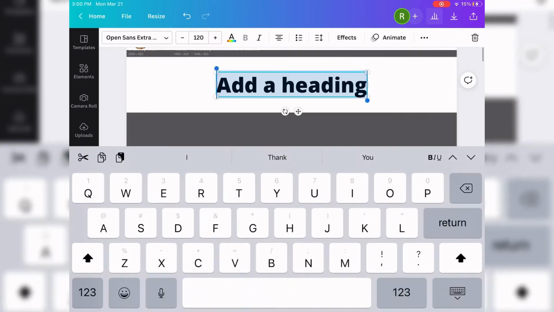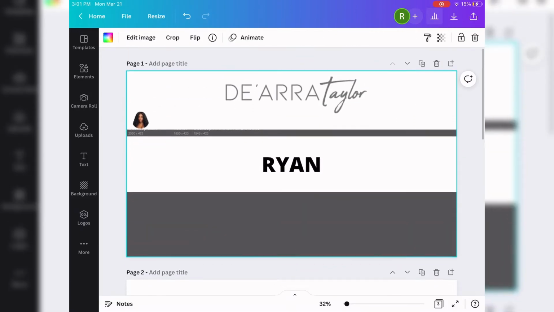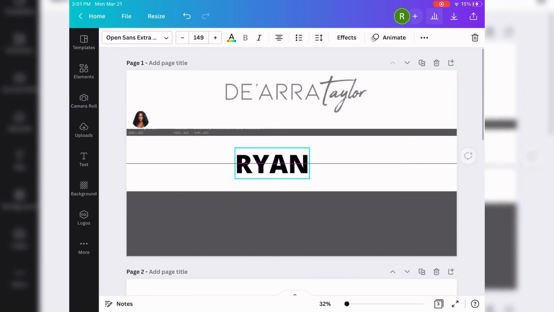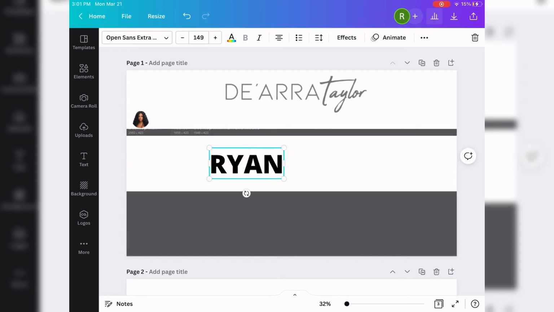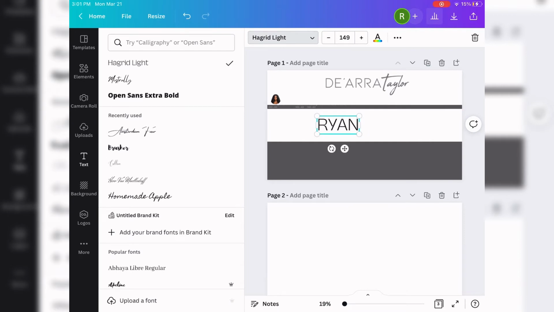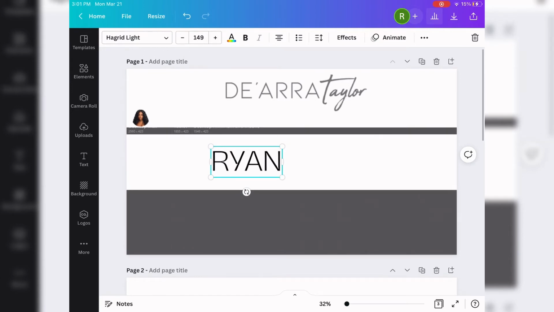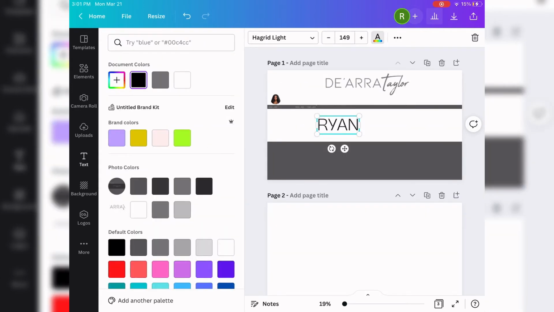So you're going to go to text, and for our text you're going to type in the first part of your YouTube name, or if you're doing your actual name, your first name. So of course, you know, the girl with the guy's name, gang, you know what I'm saying? So we're going to do Ryan, and I always do my middle name, so I'm just moving it over to this side so that I have space for that. And the font we're going to use for the first text is going to be Hagrid Light. You can type this into Canva, and we're going to change this to a light gray color.